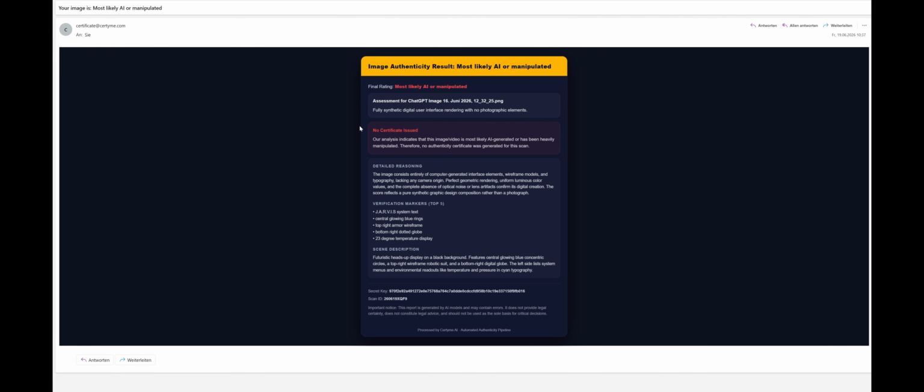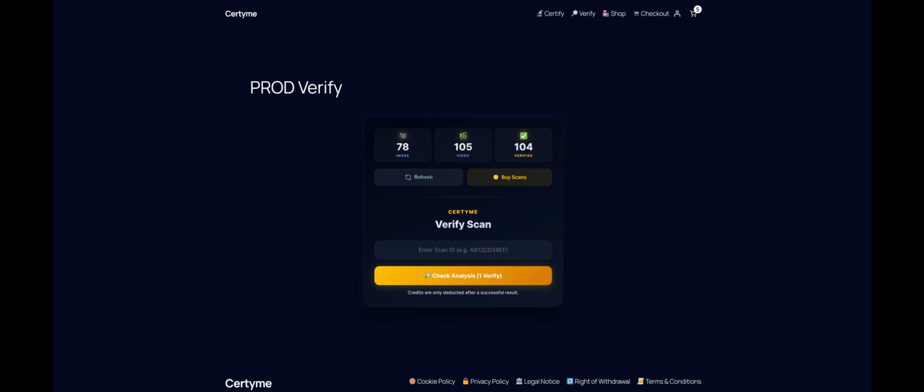You have pretty much the same information inside, with the difference that you have a clear no certificate was issued. There is no certificate attached or downloadable because it was simply not generated, because your image was not a real image. If you're seeing a Certyme certificate on social media, you know that you have your scan ID, and with the scan ID you can always verify the scan itself.